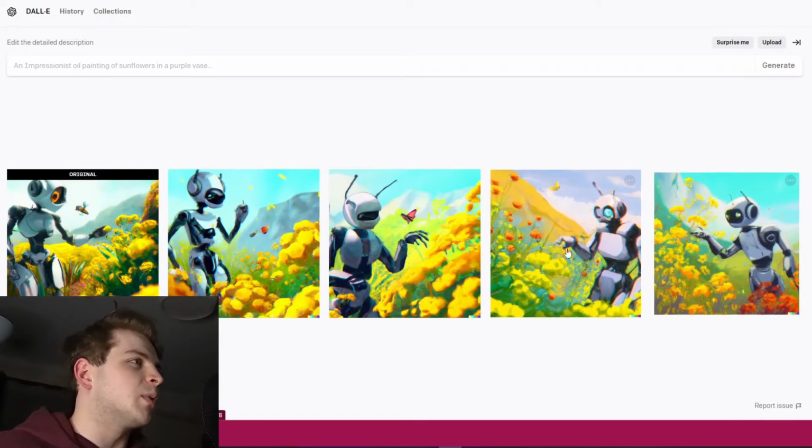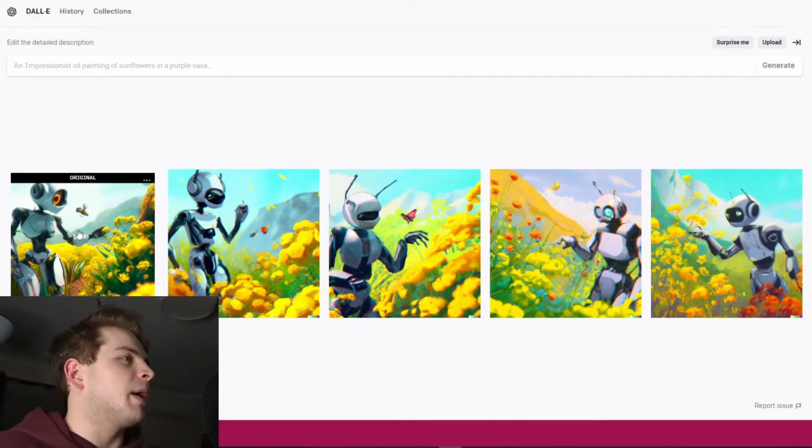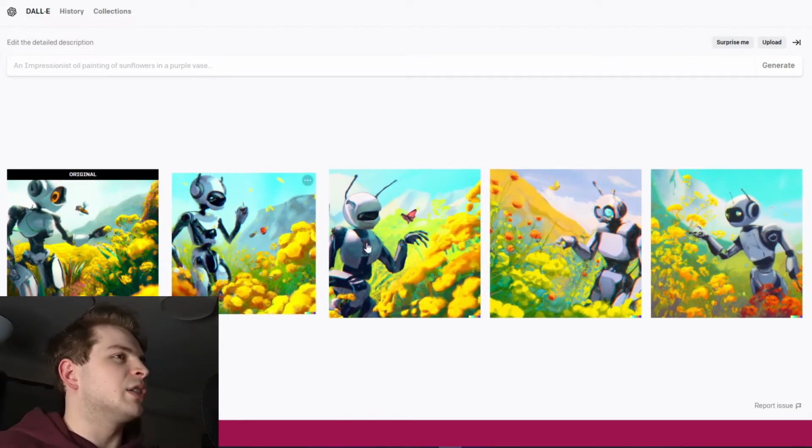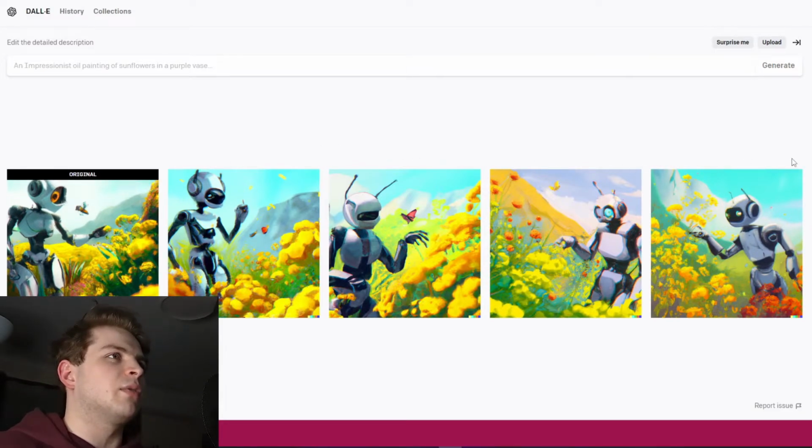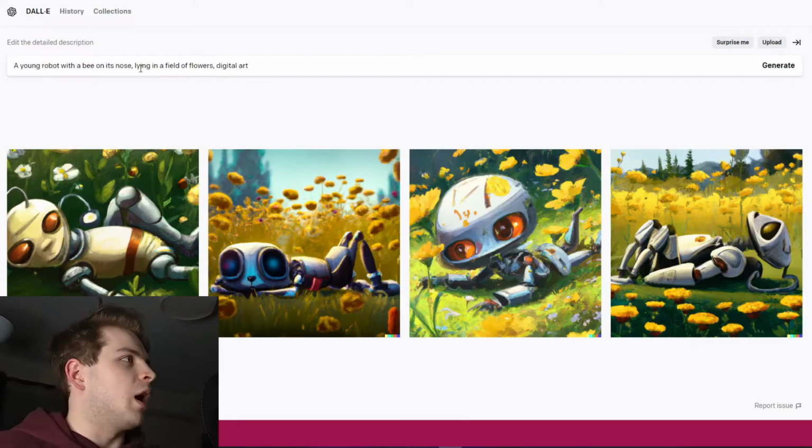So I decided to get it to make other versions of this same photo. And none of these were quite right. I liked this one the best. And the variations that it generated from this original one were pretty good, but still not quite what I was looking for. So I tried one more time, and this is what I got. A young robot with a bee on its nose lying in a field of flowers digital art.